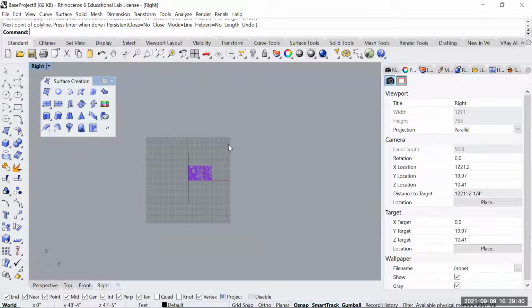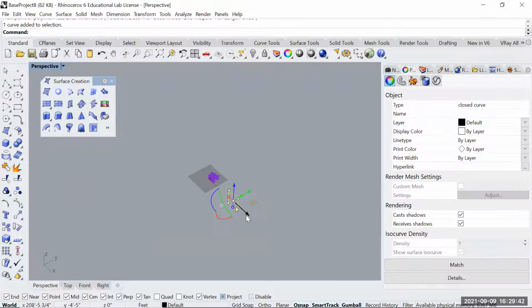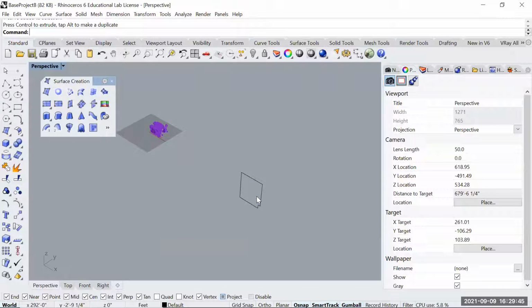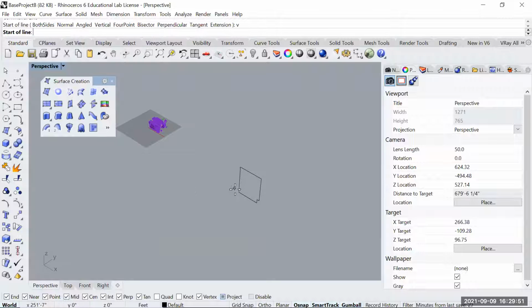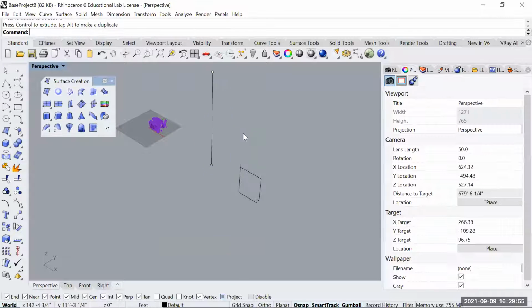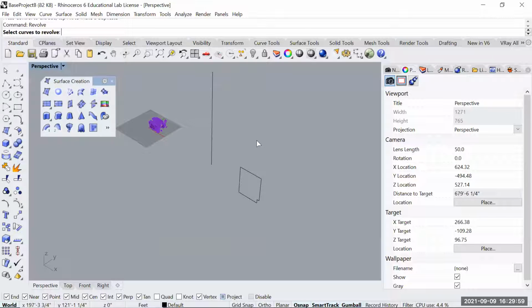Okay, so I have this. This is the section of your counter, for example. And then you're going to do a vertical line somewhere away. And you're going to do a revolve, for example. Curves to revolve, this one. This is the axis, clicking 2 times.